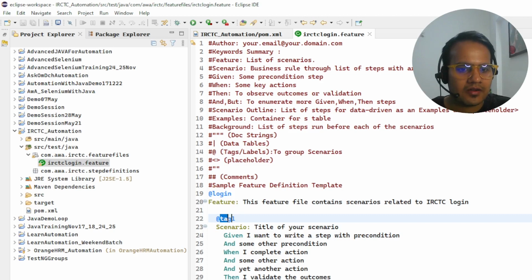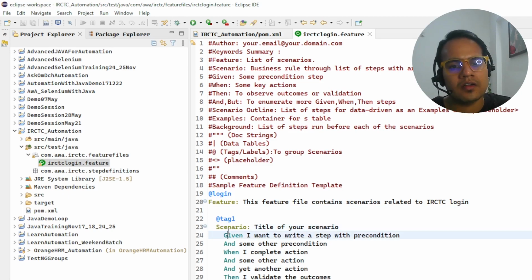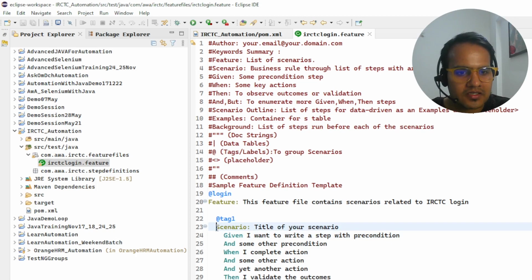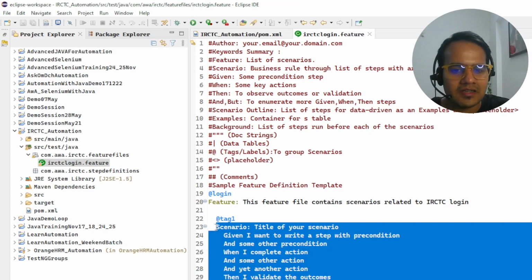Then inside the feature file you will see there is another tag, tag 1 and tag 2. So we can have tags on the scenarios. One feature file can have multiple scenarios, and we can create a scenario in two different ways. First is this one scenario over here, and second type is scenario outline using the Scenario Outline keyword. So what is the difference between Scenario and Scenario Outline?